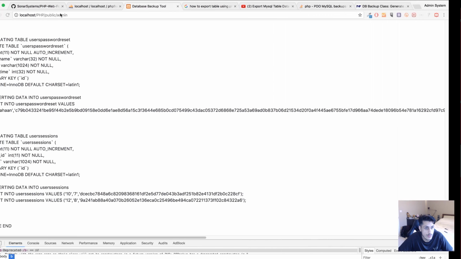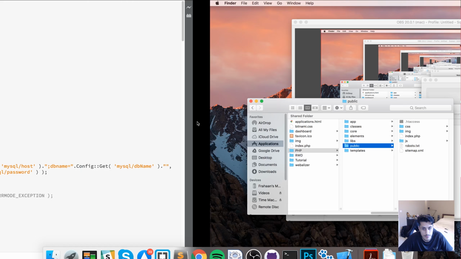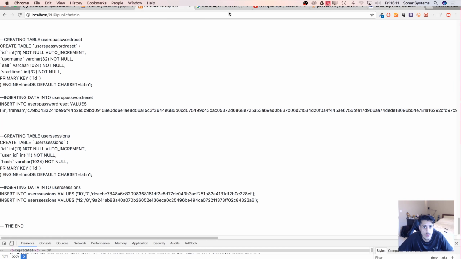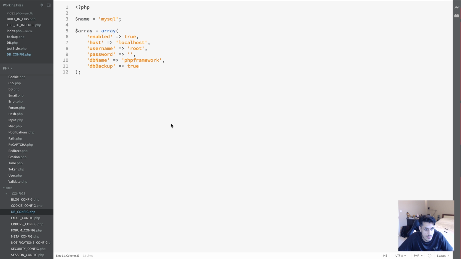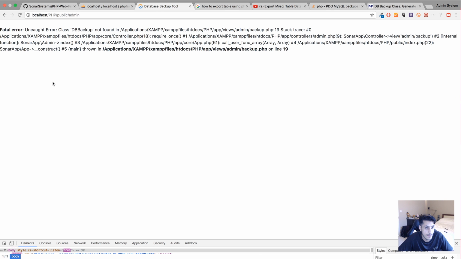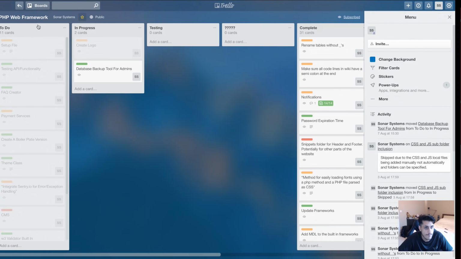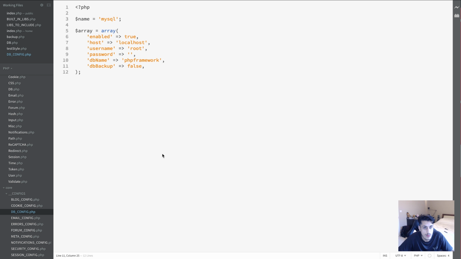So if I were to just refresh, okay, that's good. If I were to go to localhost now, so if I go back to the config file, so db config, change this to a false. The entire thing is just messing up. Yeah, I just need to get rid of that. Okay, so we want this on true.